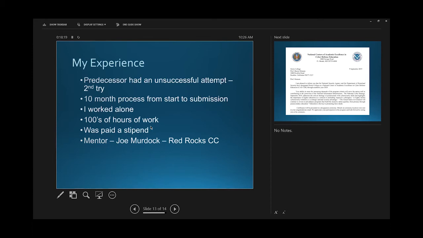I did get paid a stipend, and that does help. But if you look at the stipend versus the number of hours, you might not do it for the money, is what I'm trying to say. The designation in and of itself is reward enough. And then my mentor was Joe Murdoch from Red Rocks Community College in Colorado, and again, can't thank him enough for the help that he gave me to go through that process.